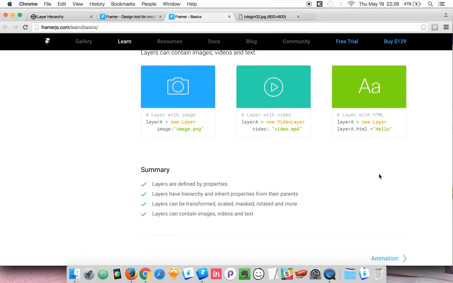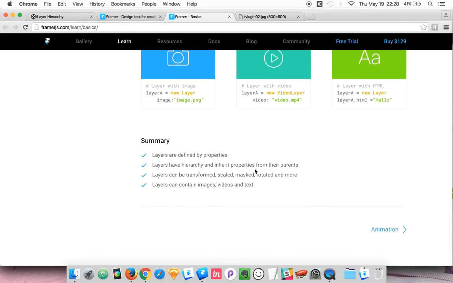To finish this video, we are going to summarize all we have been talking about. So layers are defined by properties. Layers have hierarchy and inherit properties from their parents. Layers can be transformed, scaled, masked, rotated, and more. Layers can contain images, videos, and text.